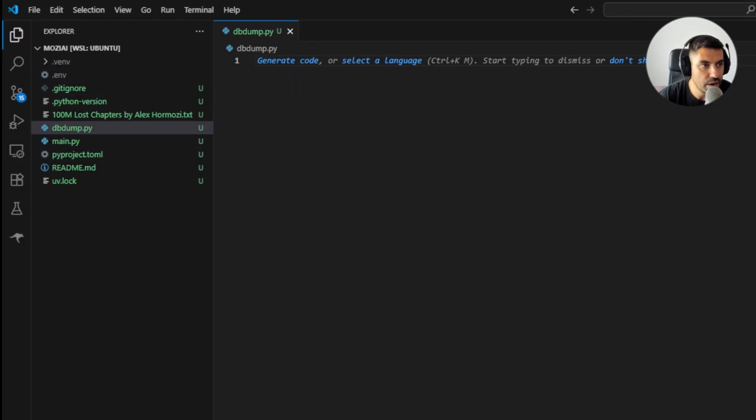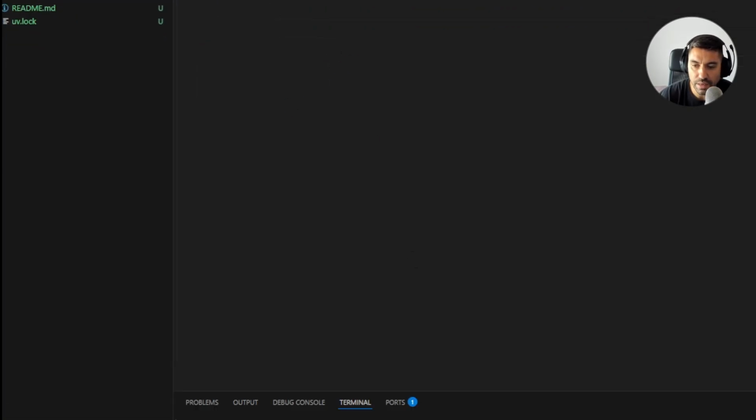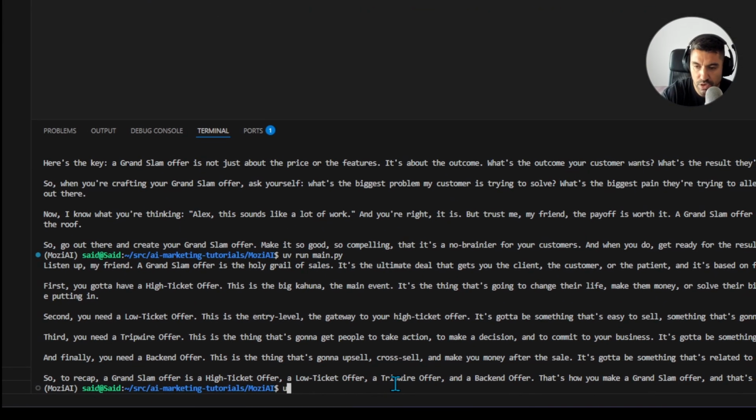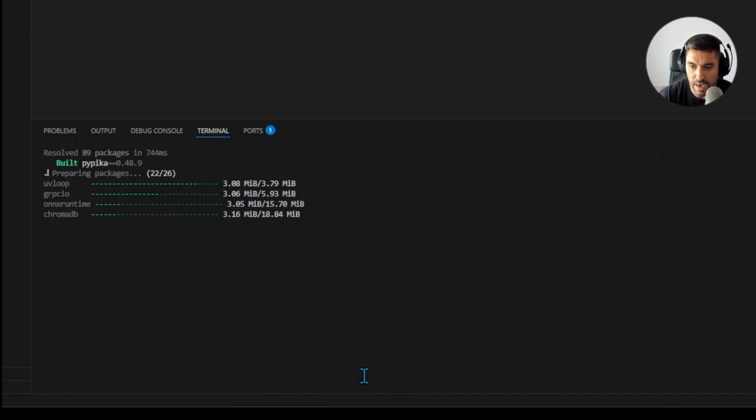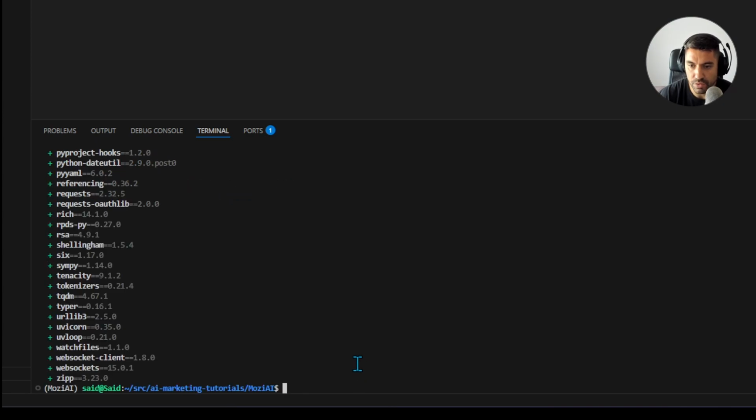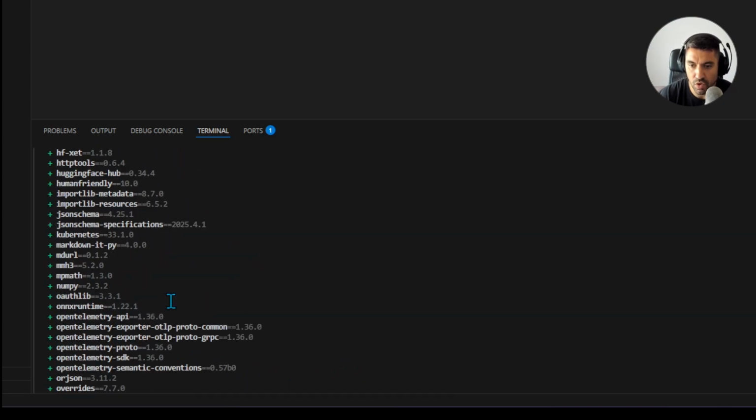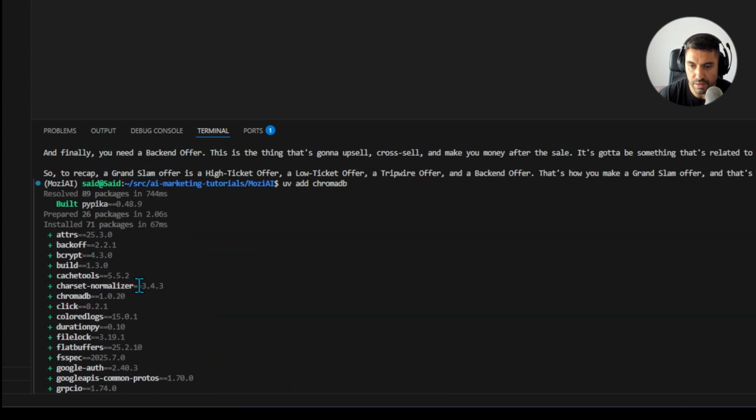Now, I don't want to get too technical on this. I just want to get to the nitty-gritty of these things. Now, what is it that we need? I need ChromaDB, right? So I'm going to have to do, as you can see, I'm adding ChromaDB to the system, and it's added all of these different packages.